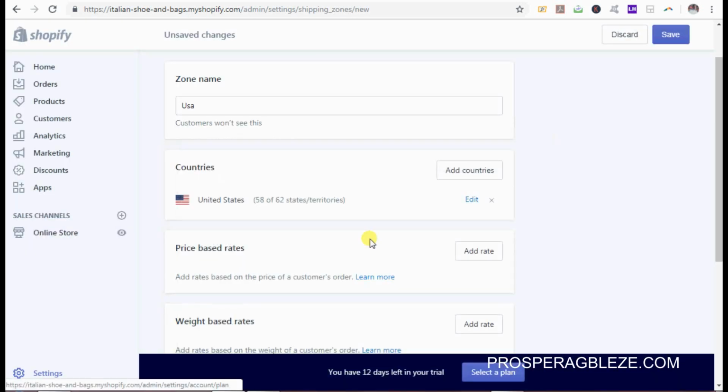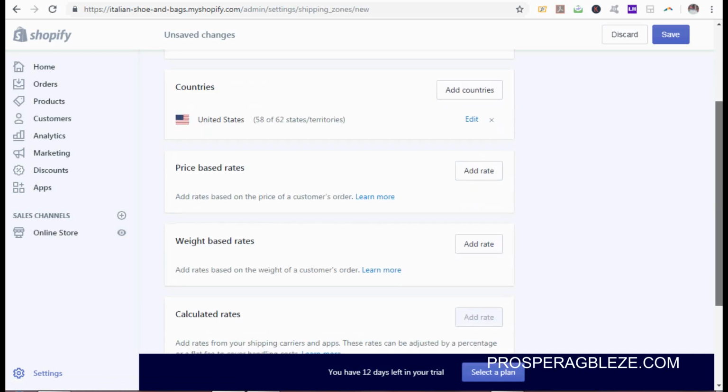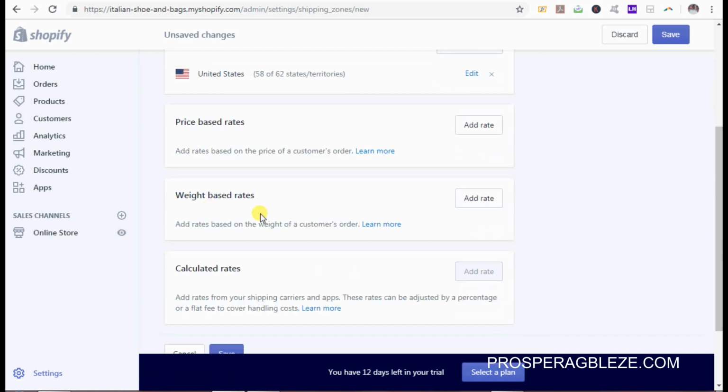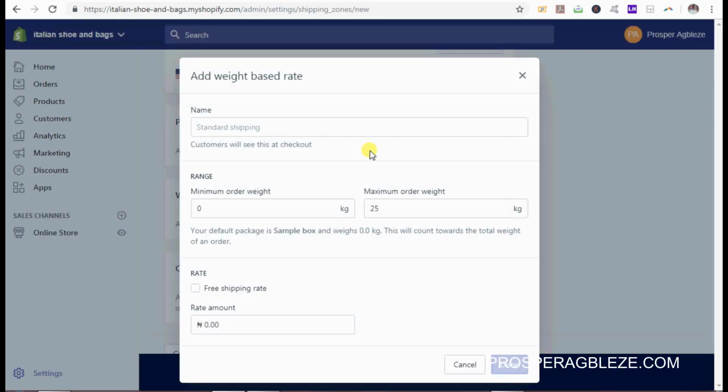Then for the rates, I'll still stick with weight-based rates. So you click on add rates. Let me give it a name. Let me call it lightweight. So from 0 to, let me say, 5 kg. It's not going to be free shipping. Let's say I have to charge 3,000 naira. So once I'm done, I click done.